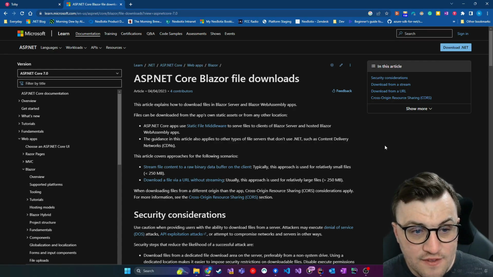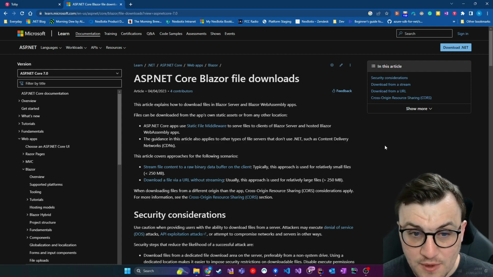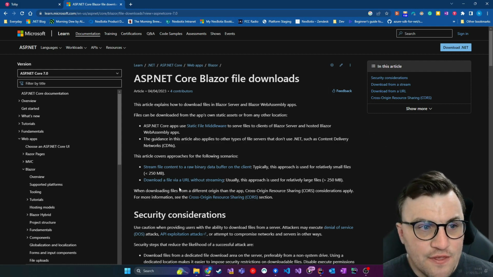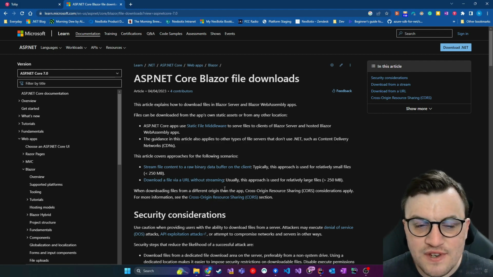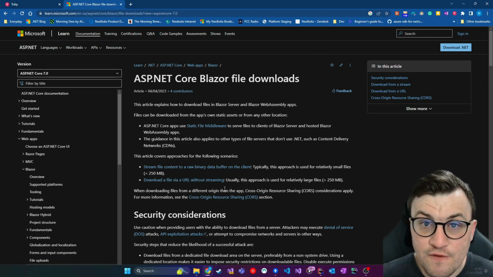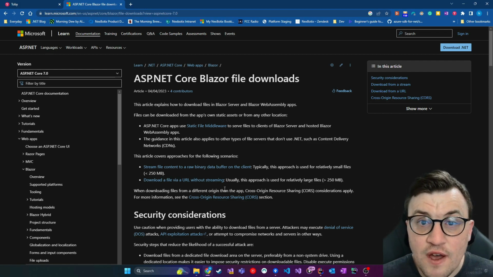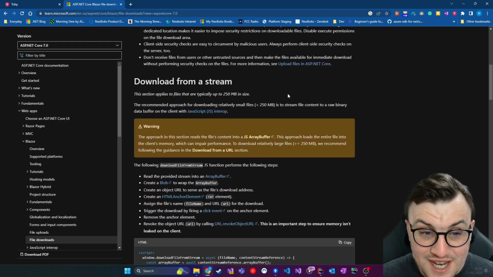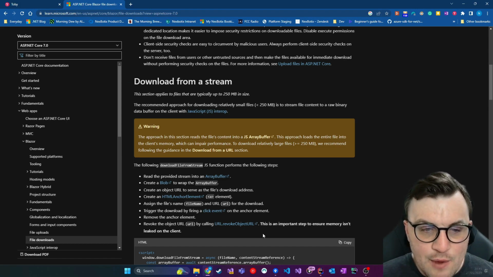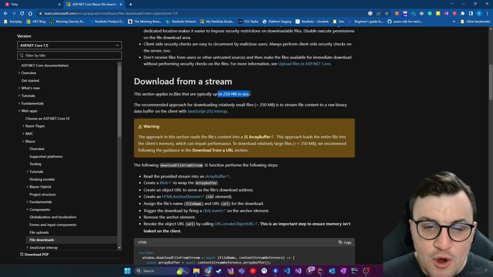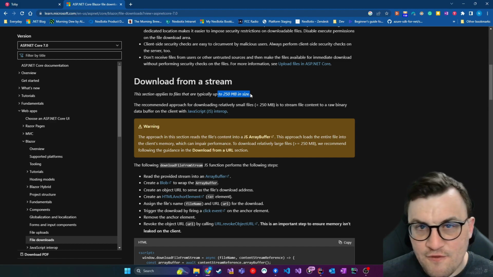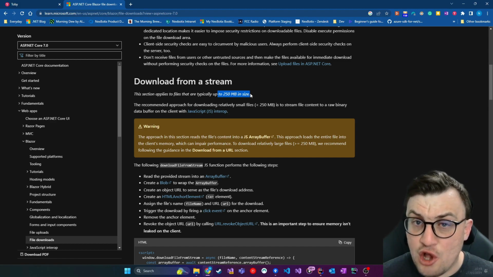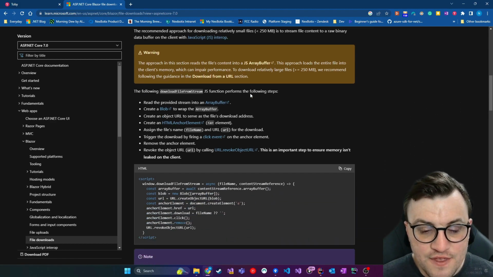Now here I am over at the ASP.NET Core documentation specifically for Blazor, and this document talks about Blazor file downloads. So there are lots of different options that you can use to download files using an ASP.NET application, and largely it depends on the size of the file. Now for our file, it's not very large, so you could potentially download it from a stream, but that would be typically files under 250 meg, and we want to kind of future-proof it in case there were larger files. So we're not going to use this method.